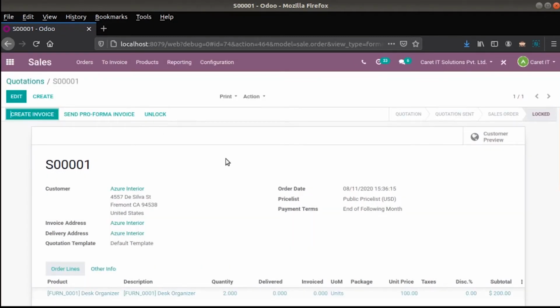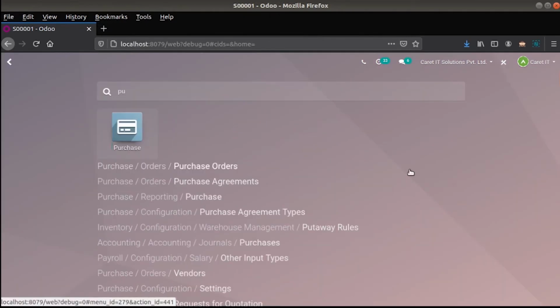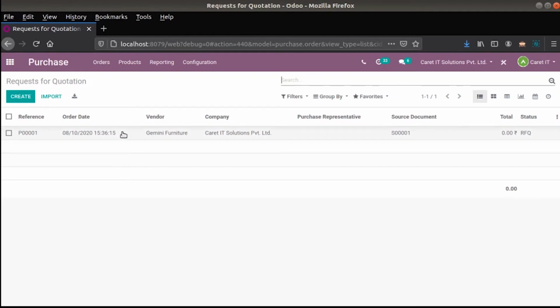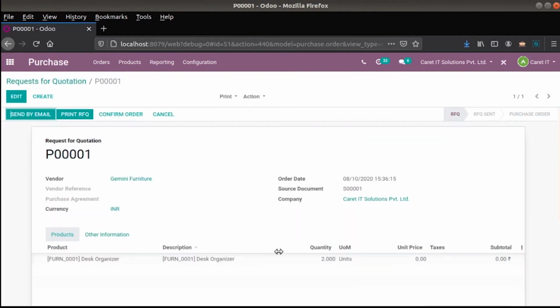After confirming the sales order, we can see that no delivery order will be created. Let's check in Purchase. We can see that one request for quotation will be created automatically for the same product, Desk Organizer, with the vendor, and this is the source document. That means this RFQ was created from this sales order.